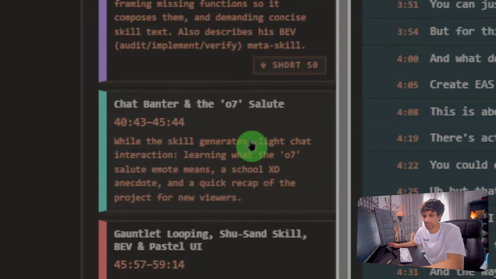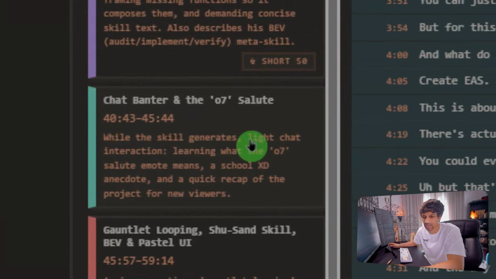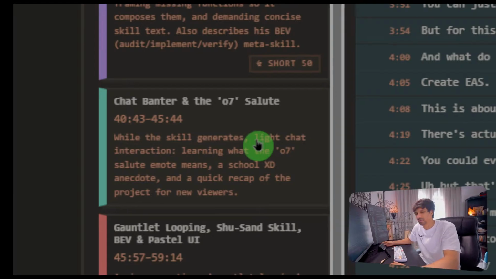right? Chat banter and the 07 salute. That's basically somebody put 07 in the chat. And I was like, what does that even mean? 08 to you. I didn't know what that meant. And then he told me 07. If you don't know what that means, it means this. Because there's the head and then the 7 is like your arm, and that's 07.